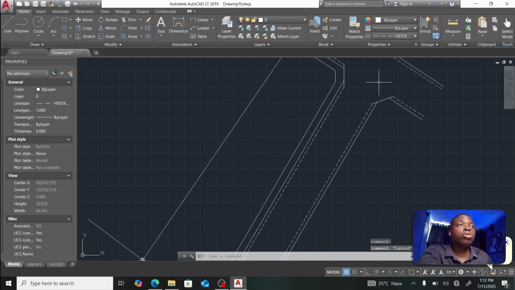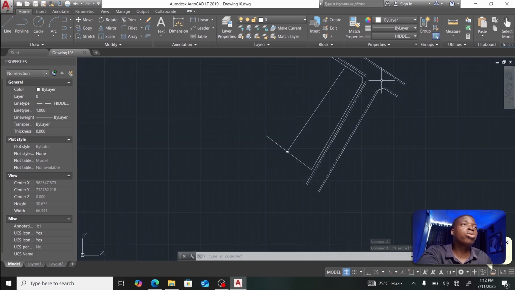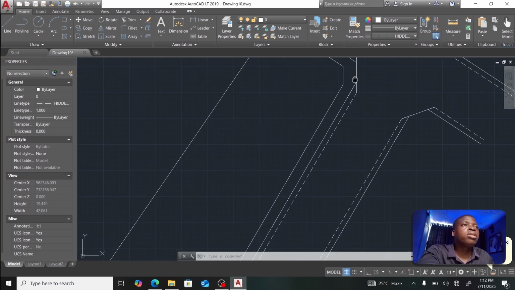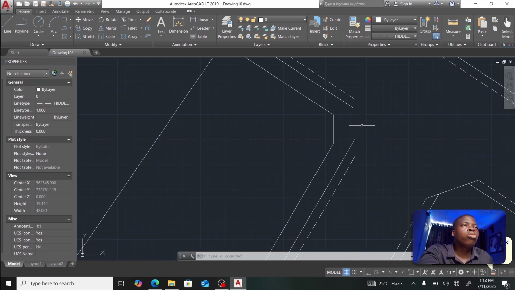So now we have our road. Our road is good to go. From our plot, we can see an arrow here. So let's create the arrows. First, let me break this line so we can have a space to work with.